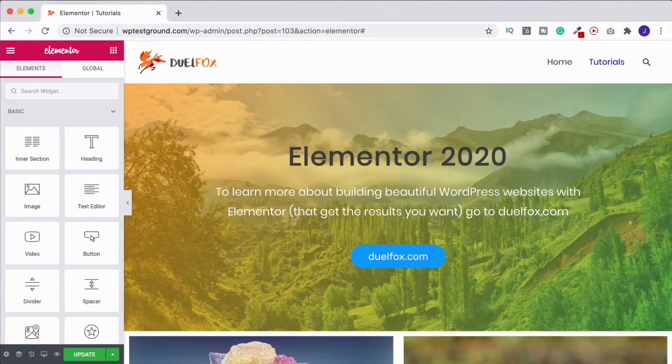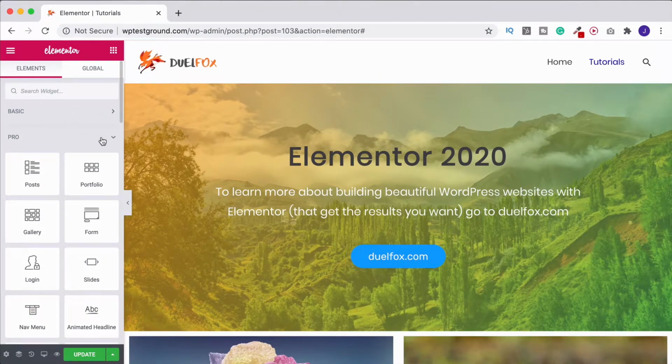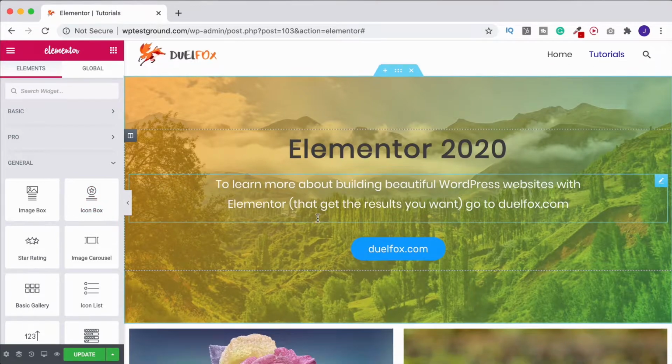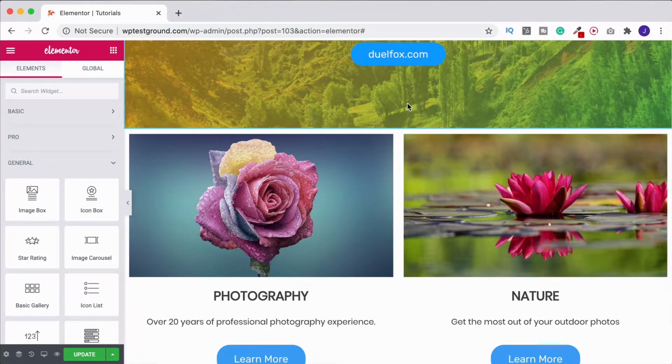In this video, I'm going to show you how to use Elementor's image and icon box widgets. You're going to find these not under the basic settings, obviously not under Pro, but just here under General. So you've got the image box and the icon box. The first thing we need to do is actually create a section to put these in.